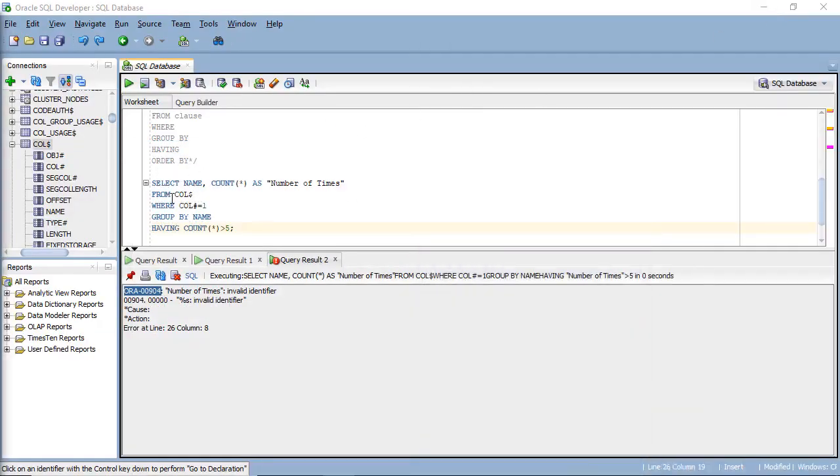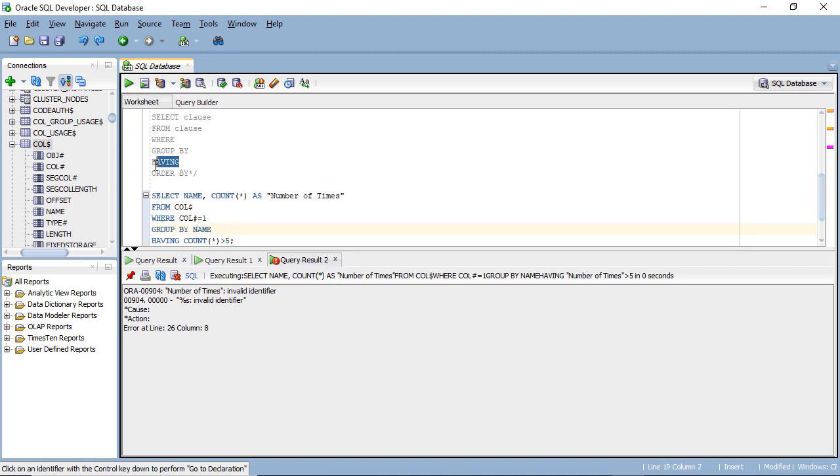So having is like having a second where, but only used after a group by. It is the least used of the 6, but if you're having a group by and then want to restrict the number of rows further, having is your clause.